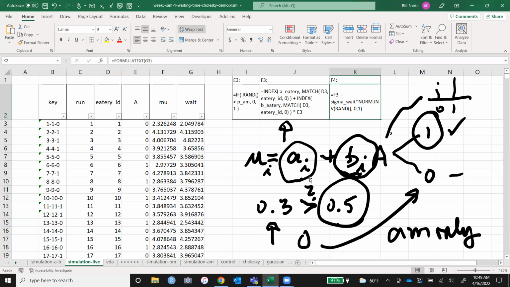F3. What is F3? Oh, it's the mu plus something there. Let's look at that. The next thing that we do have to understand is F4. In the end, we want to know the minutes that we're waiting.